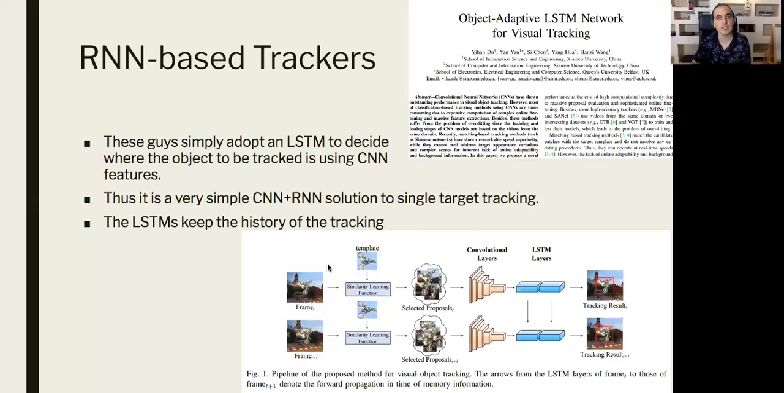It provides a proposal of images. So it's kind of a region proposal network, just like the R-CNN of the object detectors from convolutional neural networks. So it provides a proposal of patches. So these are the selected proposal regions. You feed them to a convolutional layer, and they're fed to the LSTM. And it says one of them is selected.